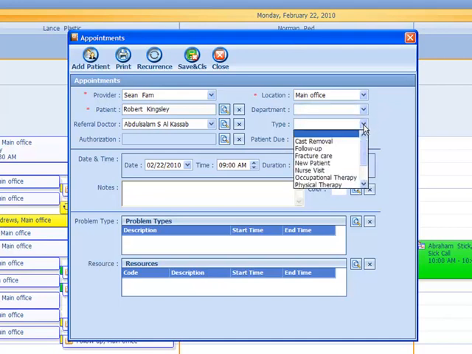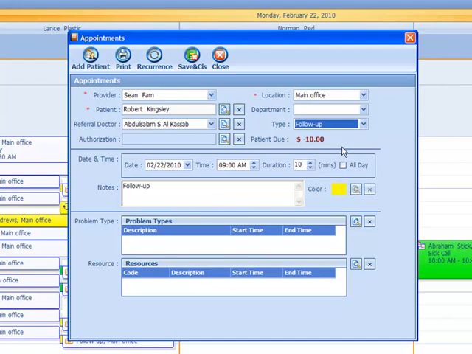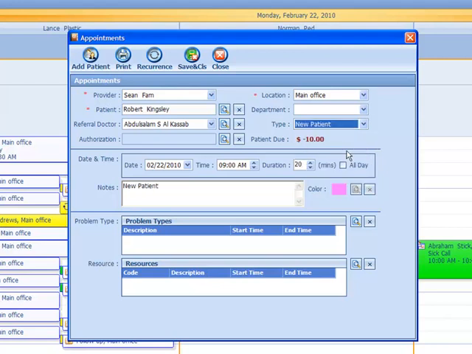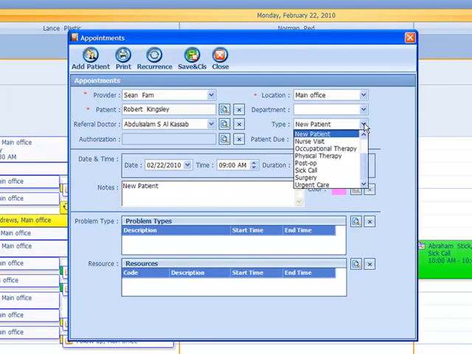Under type, this is where you set up your appointment types. So if I'm going to say that this patient's coming in for a follow-up appointment, it knew that the follow-up appointment was 10 minutes and that we associated that as a color yellow. And just to show you a few others, I can go ahead and put in new patient and what the duration is and what the color is. Your practice actually designs those as part of their setup.